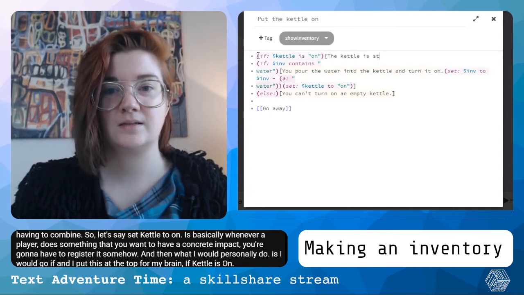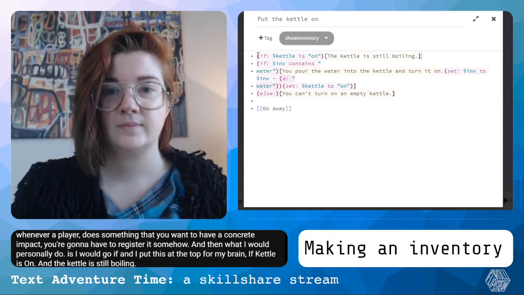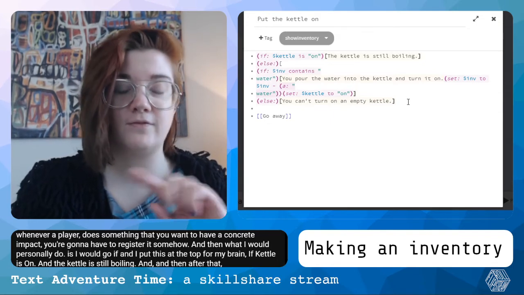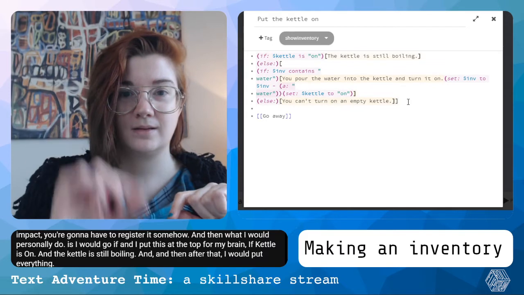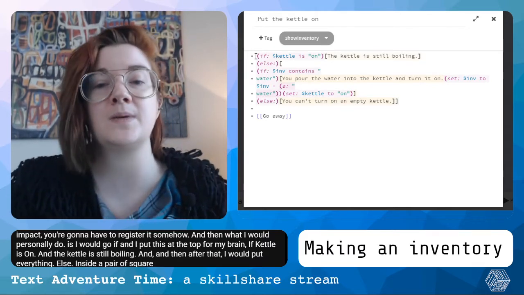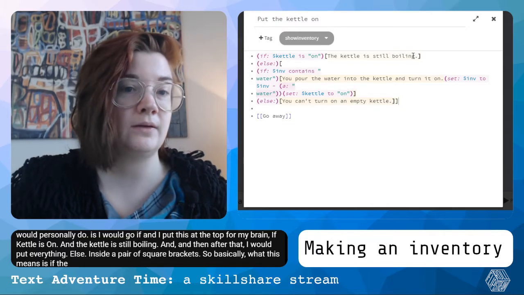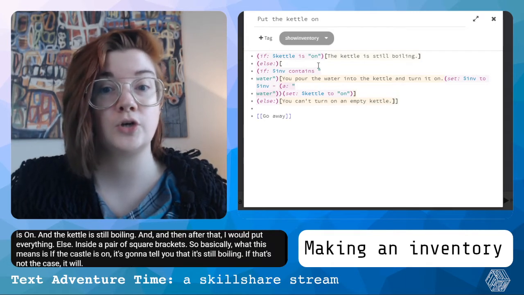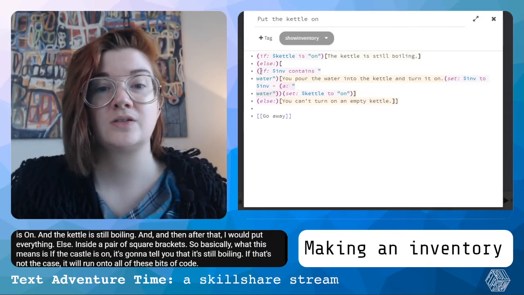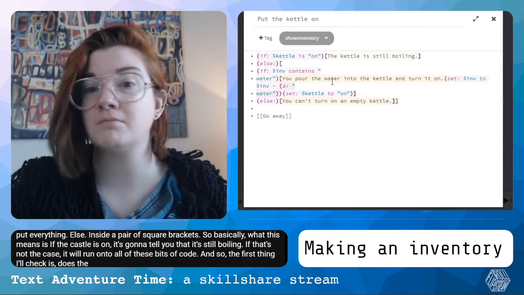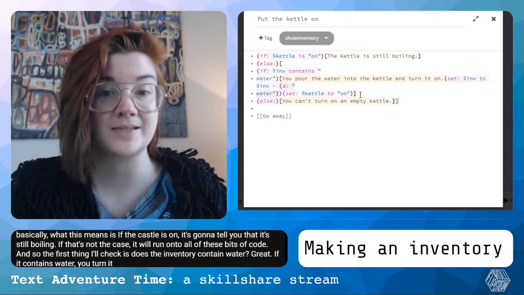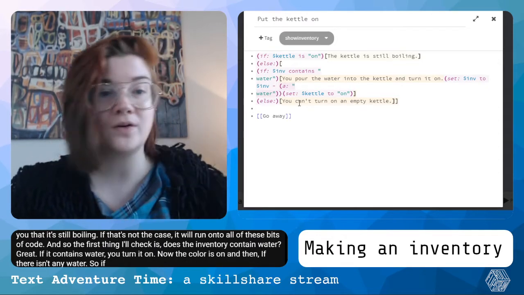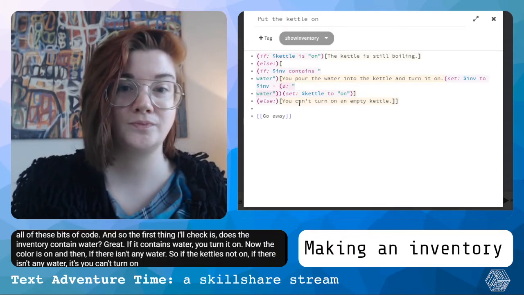the kettle is still boiling. And after that, I would put everything else inside a pair of square brackets. So basically, if the kettle's on, it's going to tell you that it's still boiling. If that's not the case, it will run onto the rest of the code. The first thing it will check is, does the inventory contain water? Great. If it contains water, you turn it on. Now the kettle is on. And if the kettle's not on and there isn't any water, it's "you can't turn on an empty kettle."